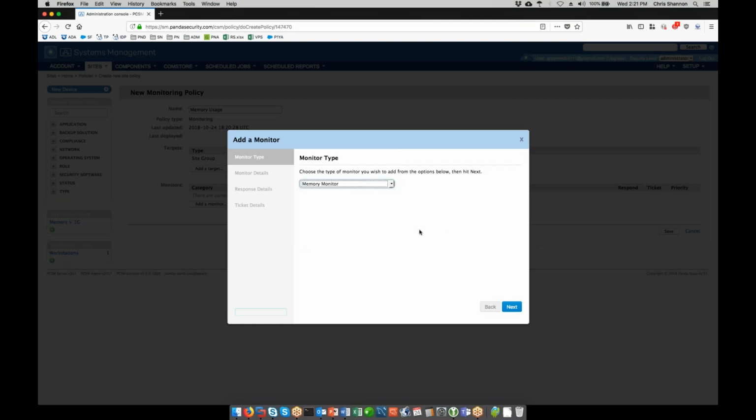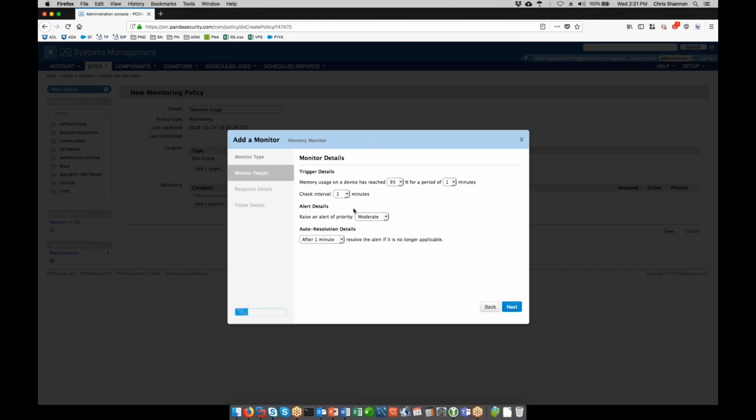For our example, we're going to use a memory monitor. And we think this is a good threshold. Memory usage on a device has reached 95% for, let's say, a period of 3 minutes. We'll stay with the moderate alert level.